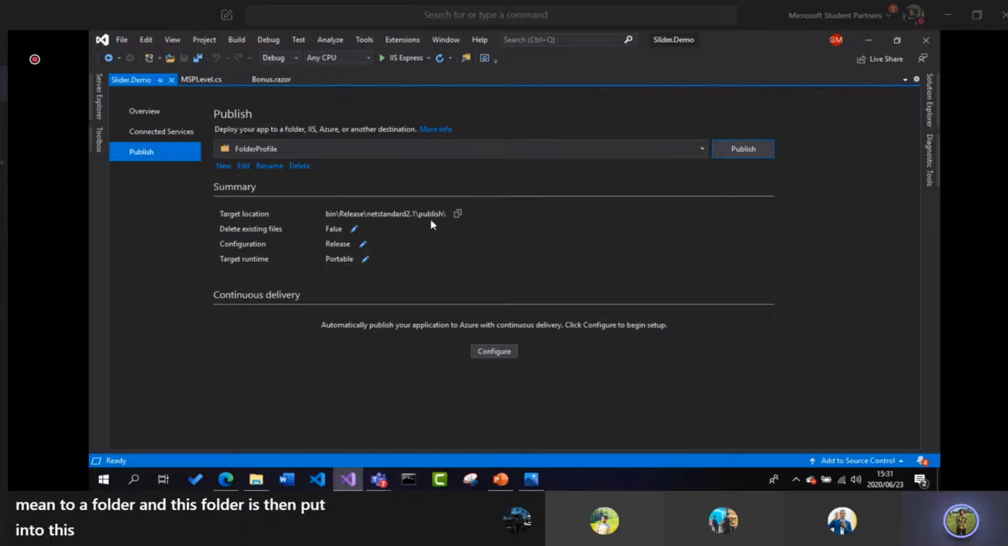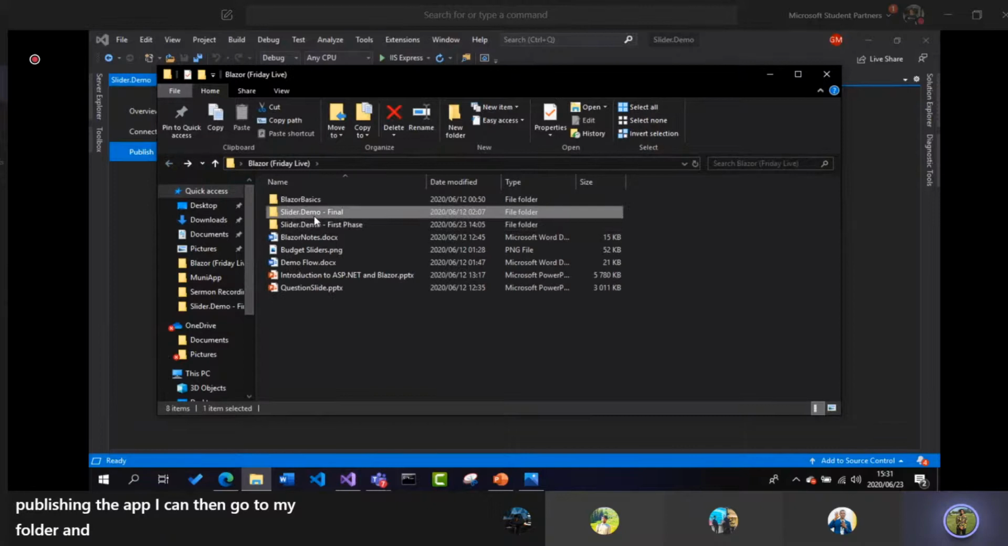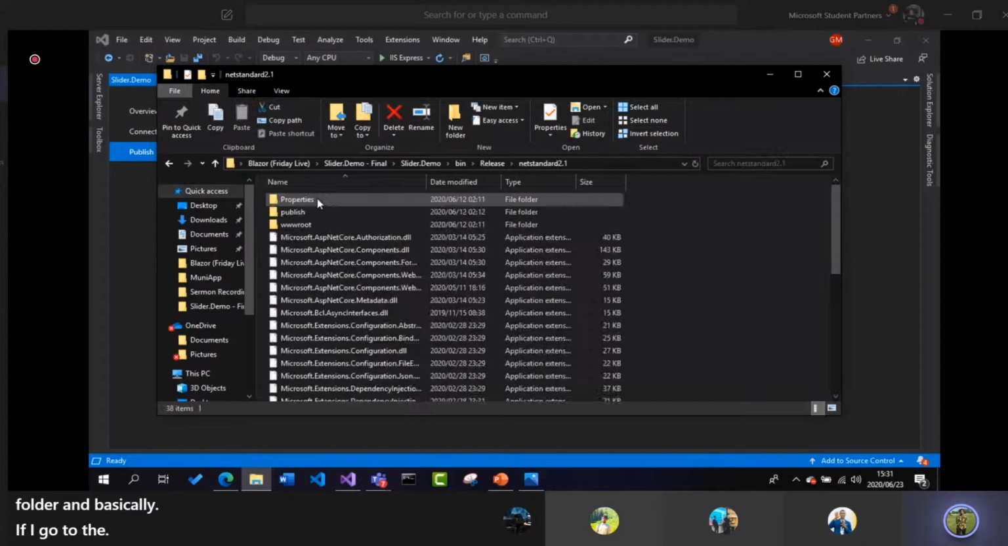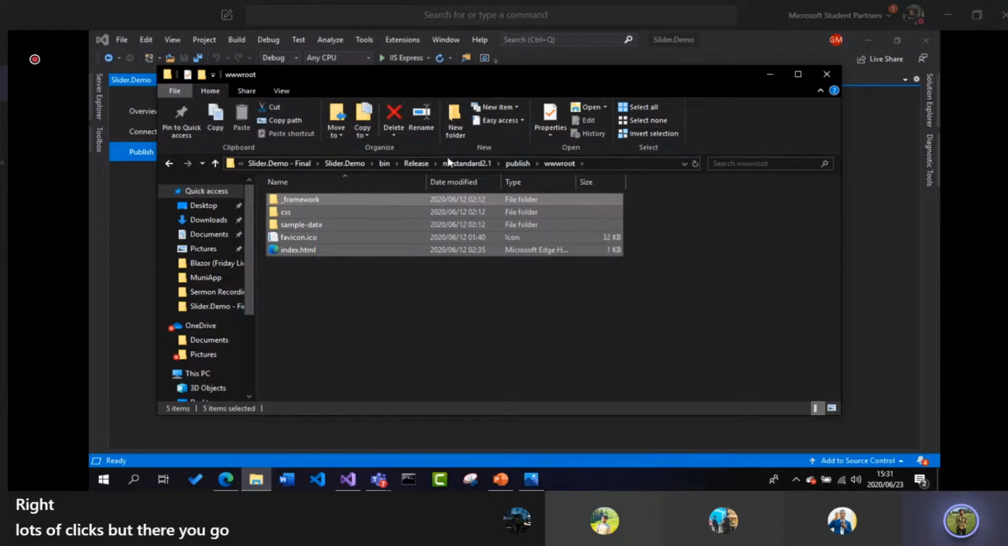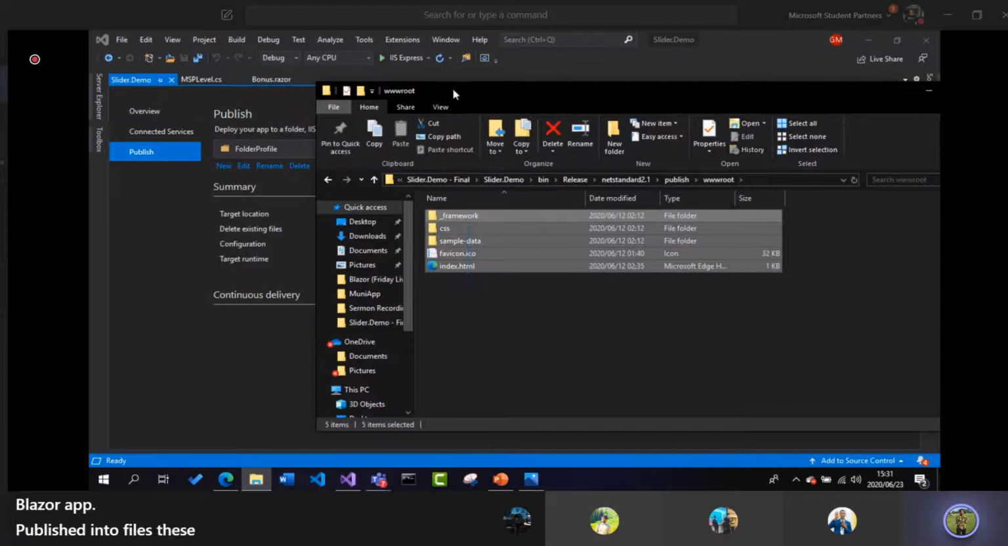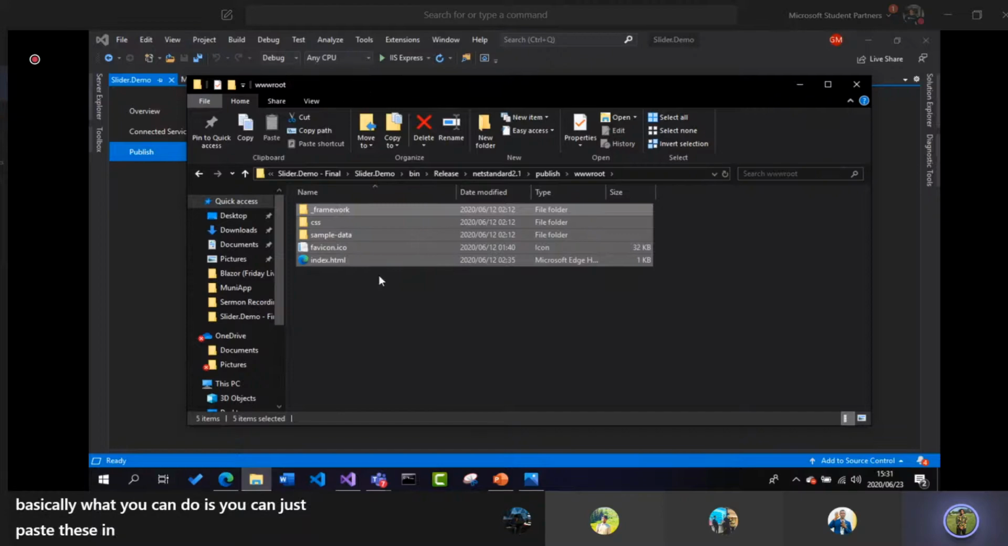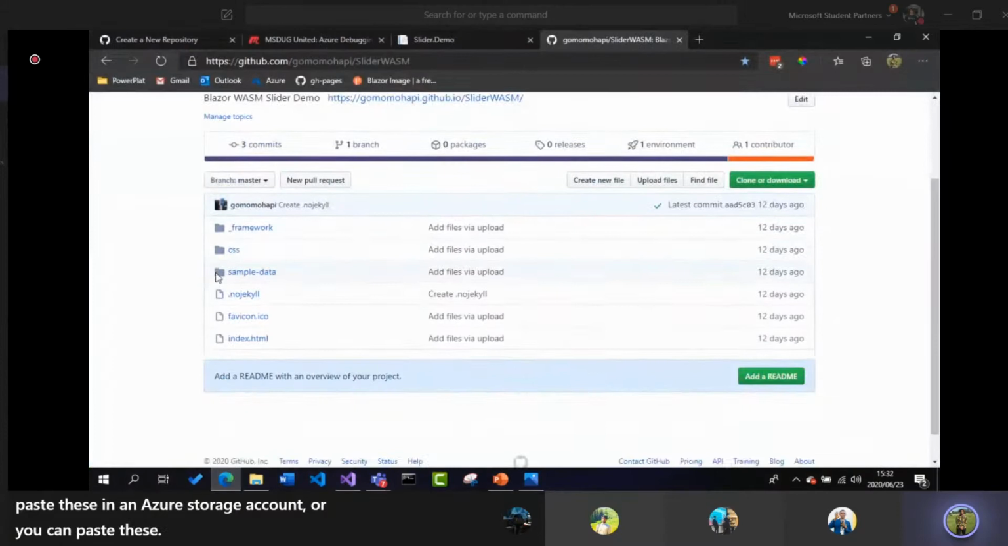So when I finished publishing the app, I can then go to my folder. Lots of clicks, but there you go. This is your Blazor app published into files. These are static files. And basically what you can do is paste these in an Azure storage account, or you can paste these in a GitHub repo, which is what I have done here. I've then configured this repo for hosting.